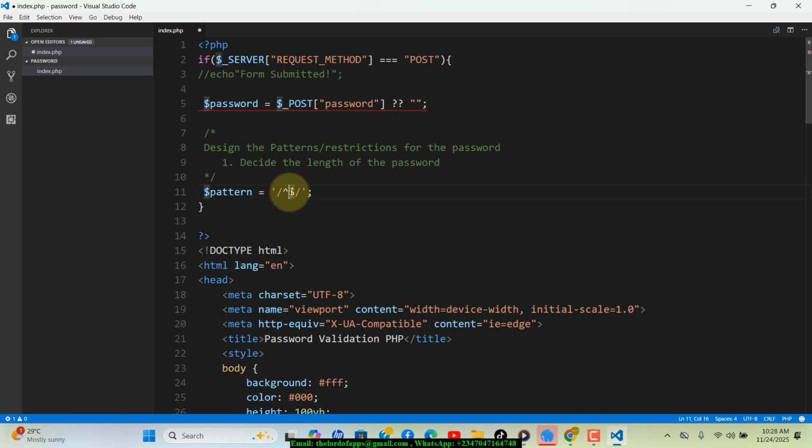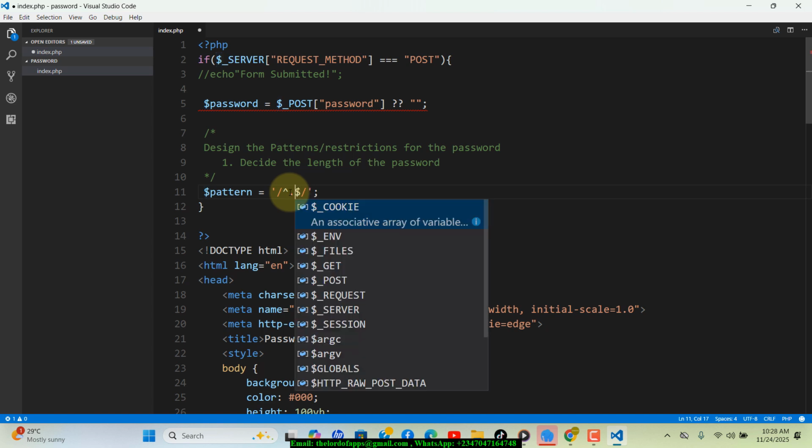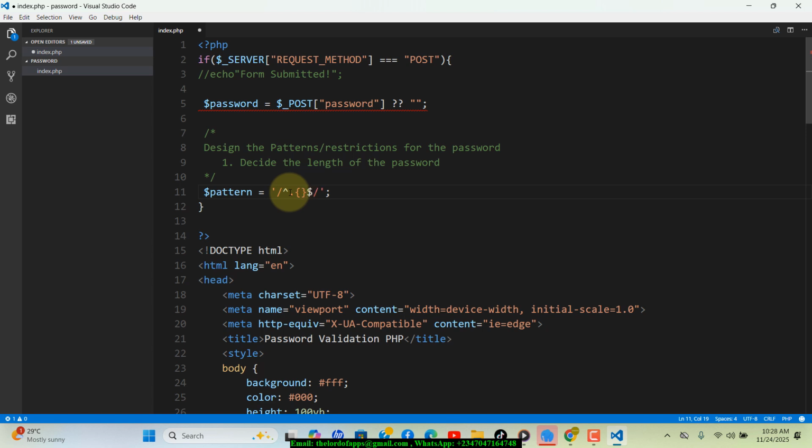Now the pattern we want to make use of is going to decide each character. So I'll put a dot and throw in my curly brackets right here. With the pattern we have just defined, we're going to allow only 8 characters in our pattern, or in our restriction.